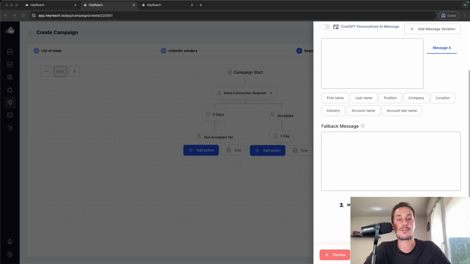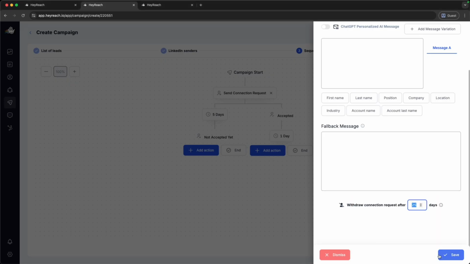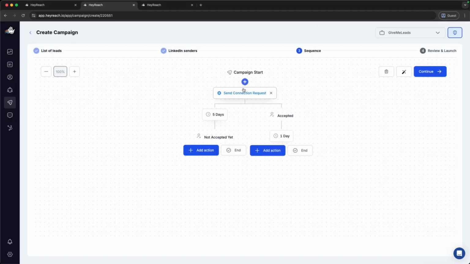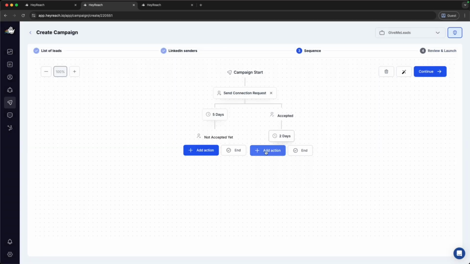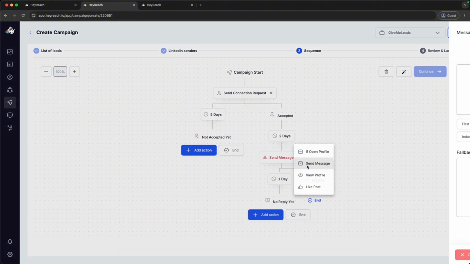And why it's useful to do that? Because it's more safe for your LinkedIn account to not have a lot of pending connection requests. So just keep 25 days, it will be perfect. And then you just need to click on save. All right, so here we have our connection request. And once the connection request has been accepted, we wait, let's say 2 days. And now what we want to do is to send a LinkedIn message. So here we click on send message.